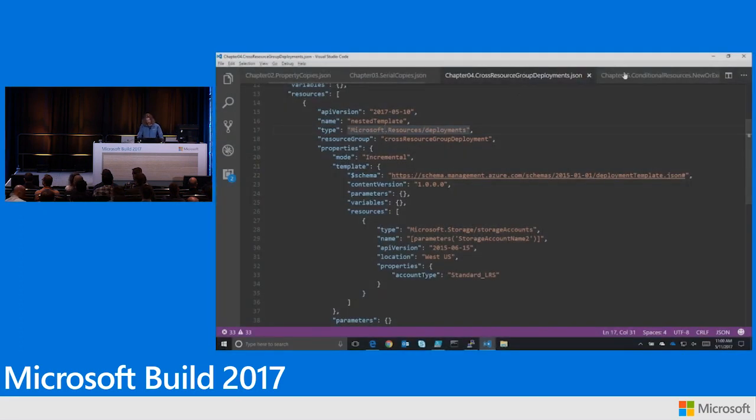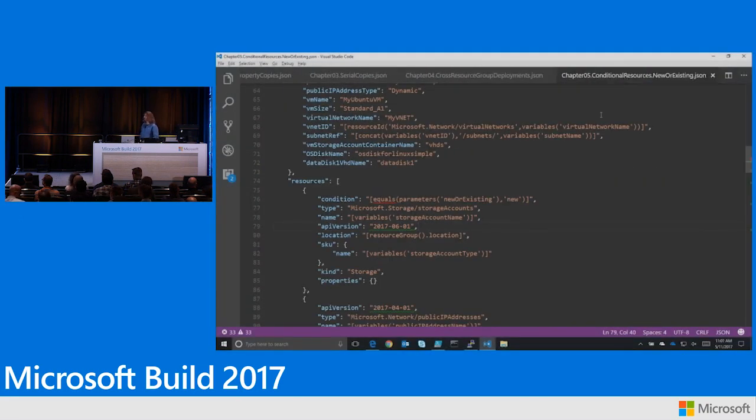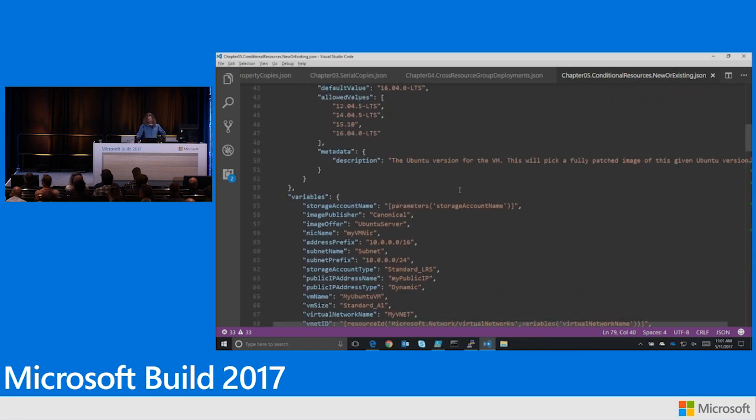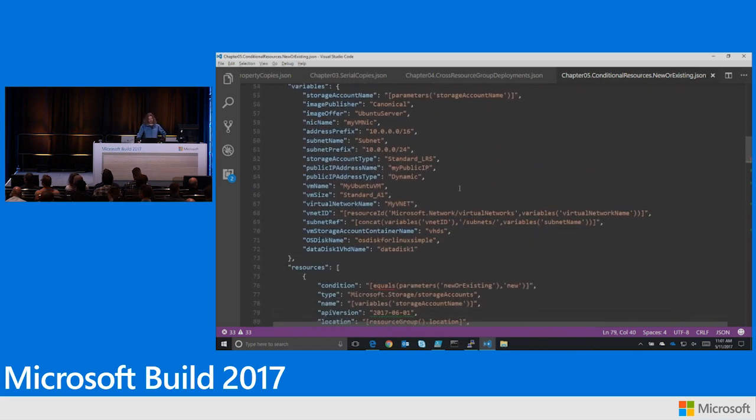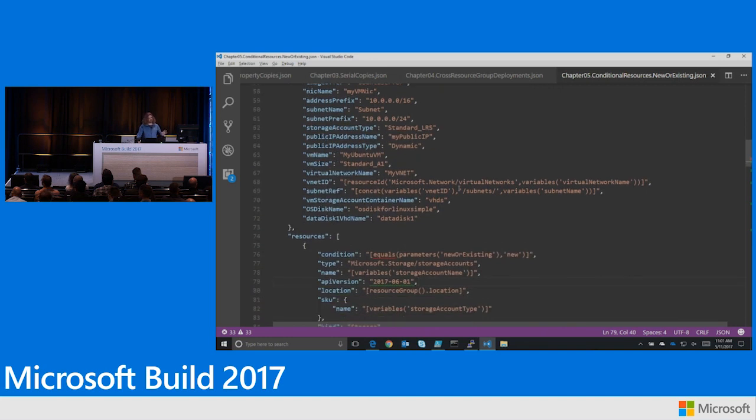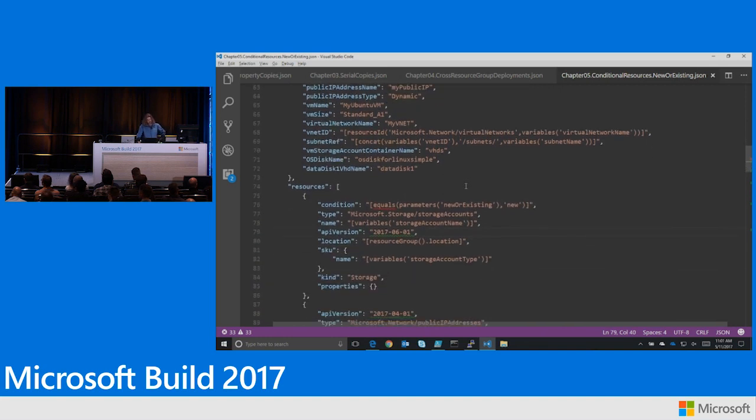So let's show you what this looks like. Pattern number one that we see people doing with conditions is new or existing. I want to create a resource or I want to leverage an existing resource. And so this is a standard template, once again, simple VM creation. It doesn't use managed disks because it's a helpful demo.